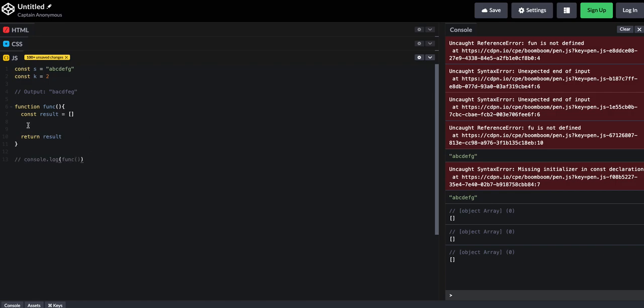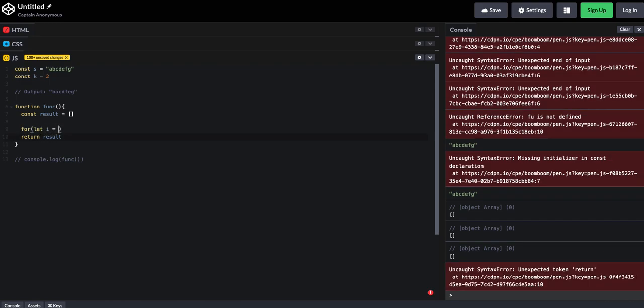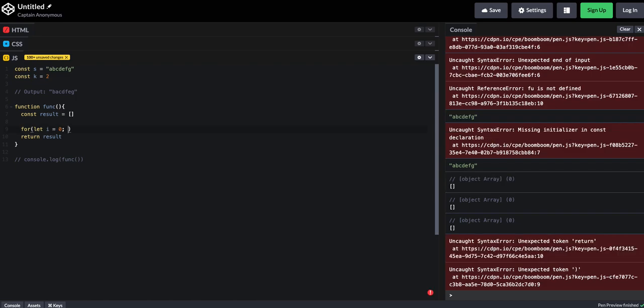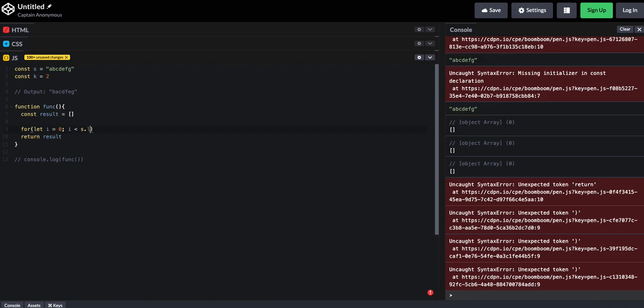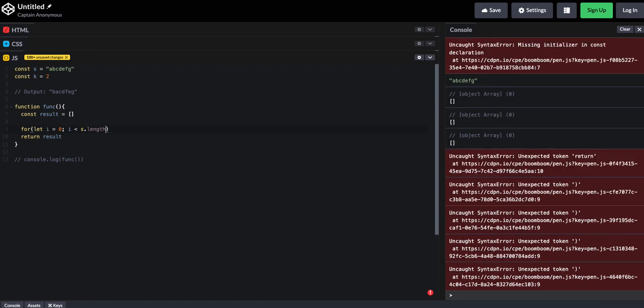Let's comment this out. We're going to create a for loop. Let i equal 0, i is less than s.length. All the normal stuff, right? But now we're not going to increment it here. That's a little odd, I know. But check this out, it'll work.